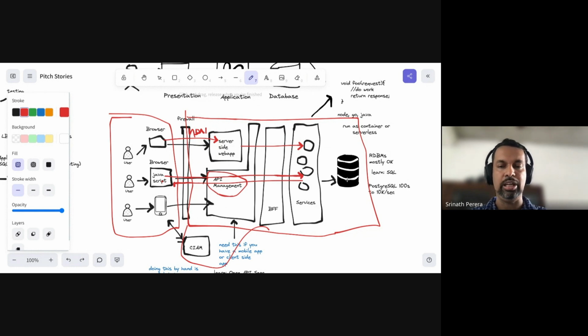We already know about database, we know about services. Then one other thing is BFF. This is called backend for frontend. We use this when API calls come from this side and the services running here don't match exactly.